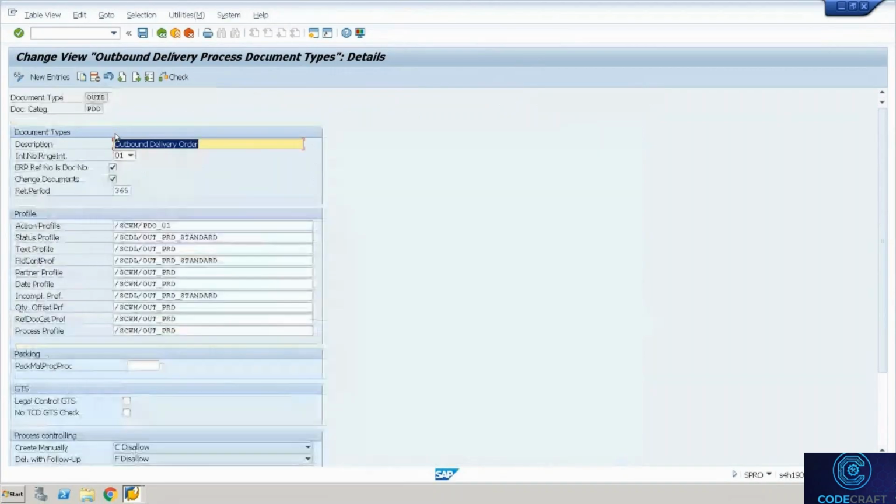Now these are the profiles. So what happens? These profiles are standard. We don't change them. The action profile is what we change mostly. The others we don't change them. Only very rarely, in some complex enhancement, we may change them.